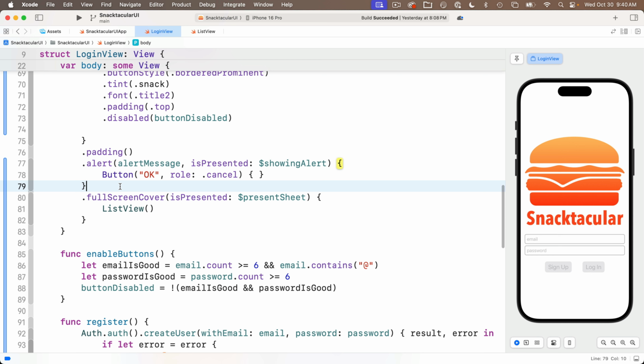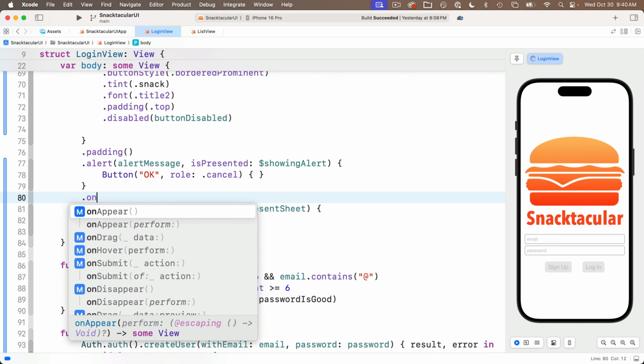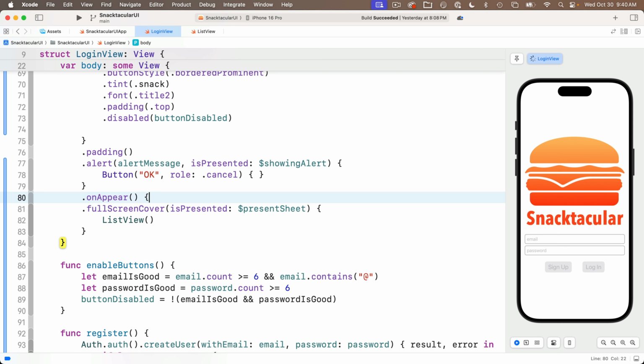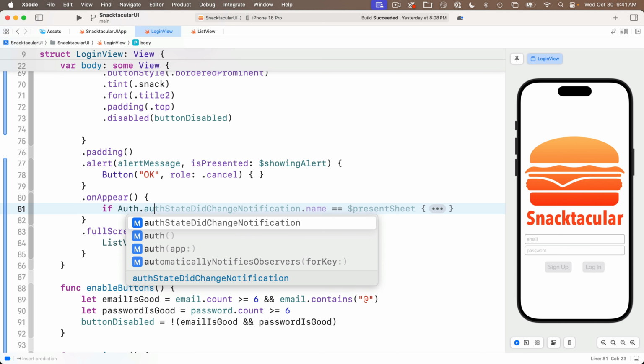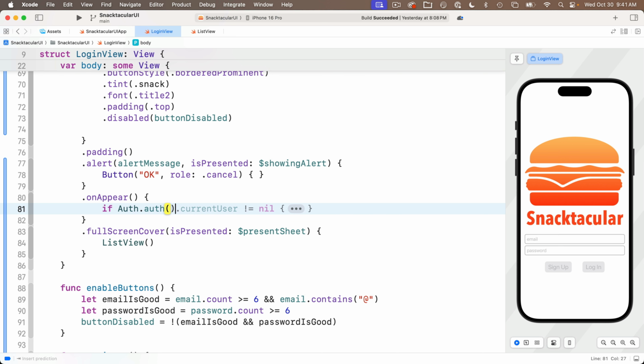Now we're going to check to see if the user has logged in when this view first appears. So why don't we add an onAppear modifier? I'm going to do that just below the alert modifier up here. Really anywhere below the VStack should be fine. And in between the curlies, I'm going to say if, and this is familiar to you now, capital A Auth dot lowercase auth, open and close curlies, dot currentUser.